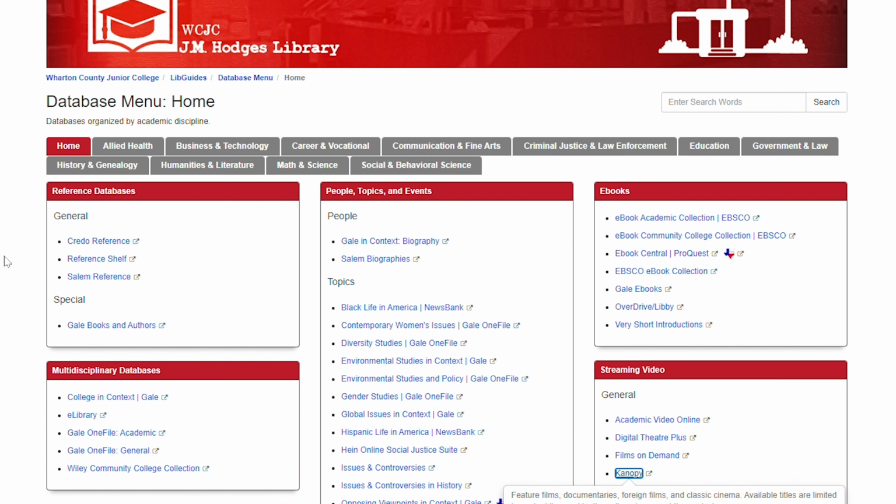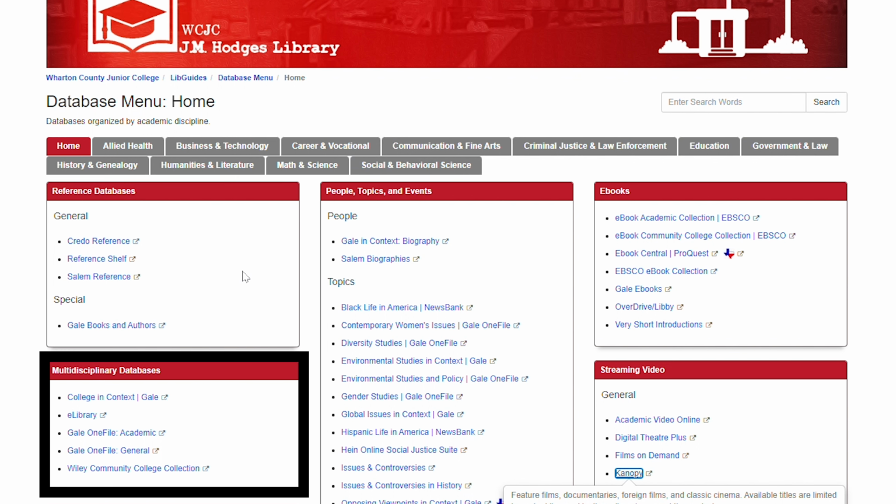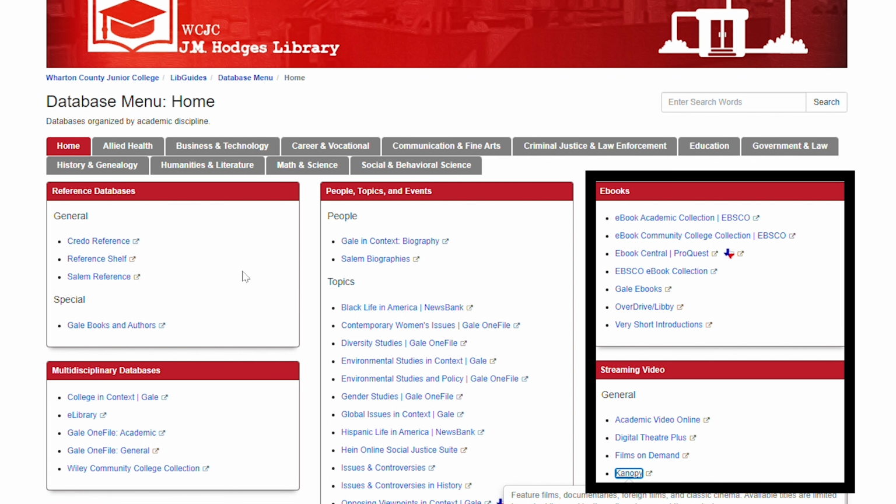The database menu has a homepage and tabs organized based on subject areas. On the homepage, you have helpful categories such as reference databases, which are useful resources when you start your research and need to get to know your topic, multidisciplinary databases that pull from many different subject areas, ebooks, and streaming videos.